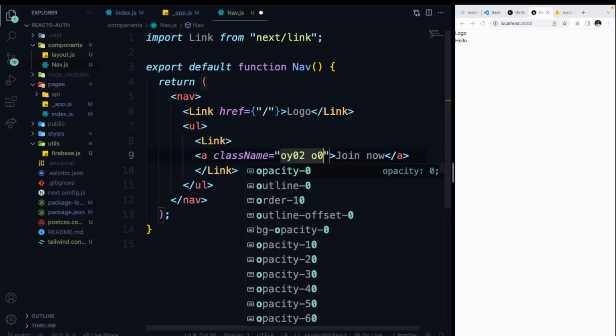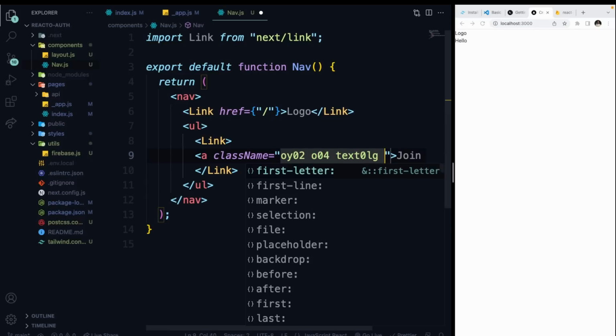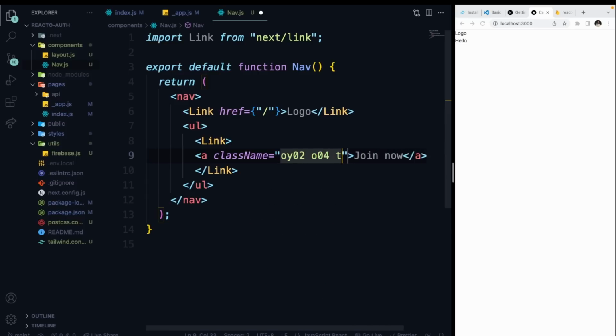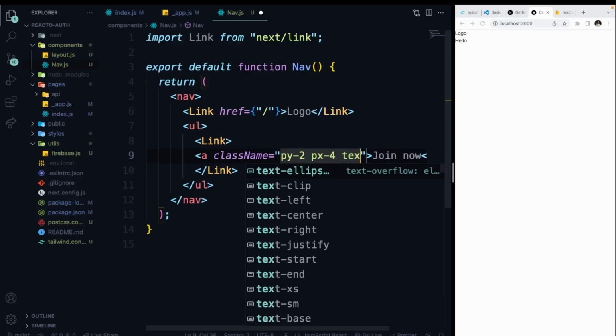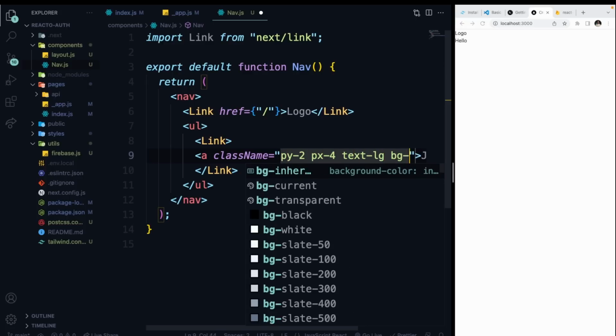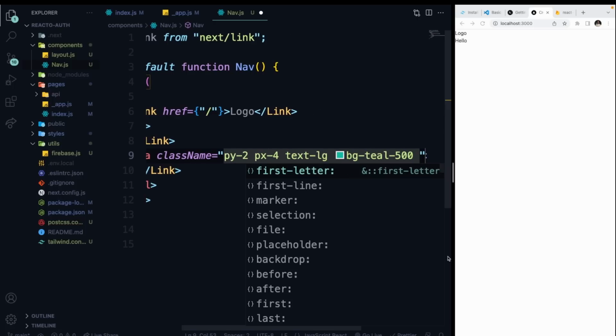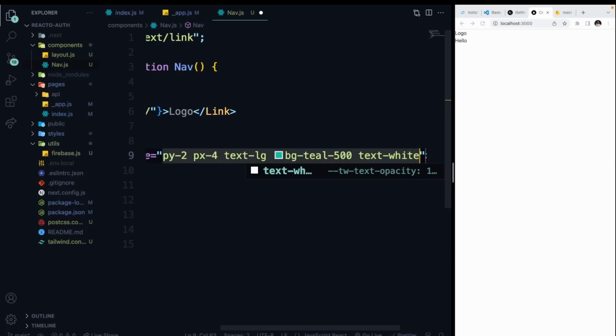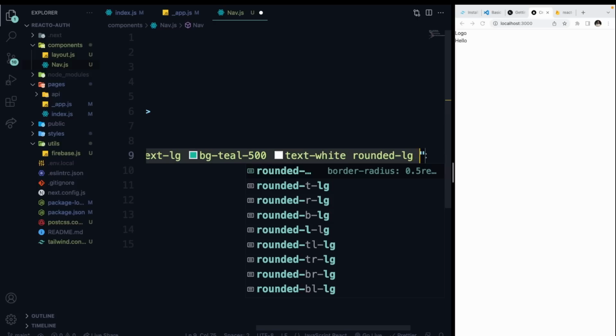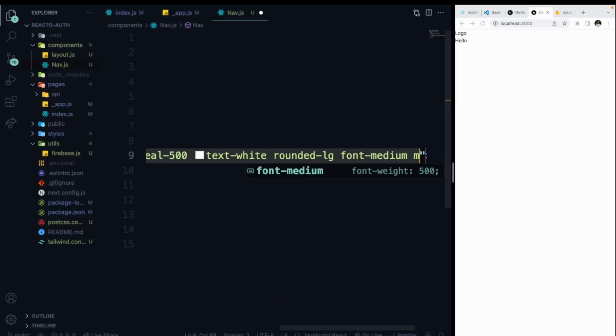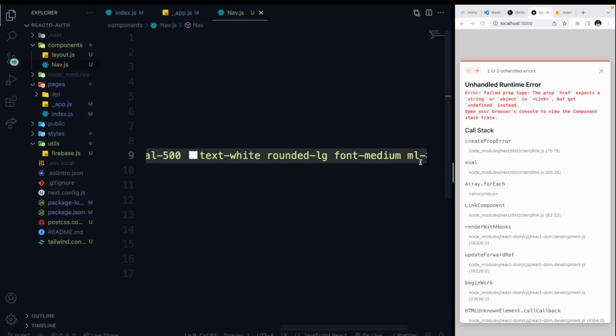py2, px4. If you wanna learn more about Tailwind, check out my latest video. So that's just some padding, some text large, background of teal 500. And we'll do a text white, rounded large, font medium, and ml8. And hit save. Bam, crashed, cool.